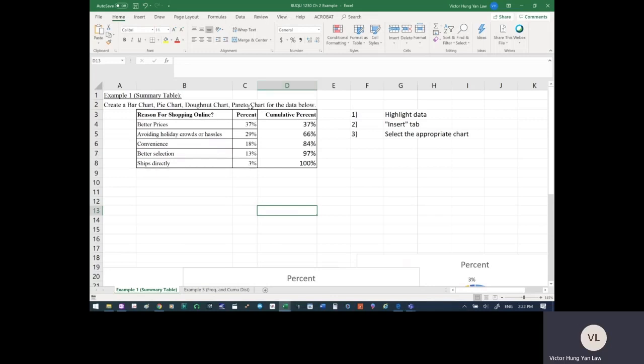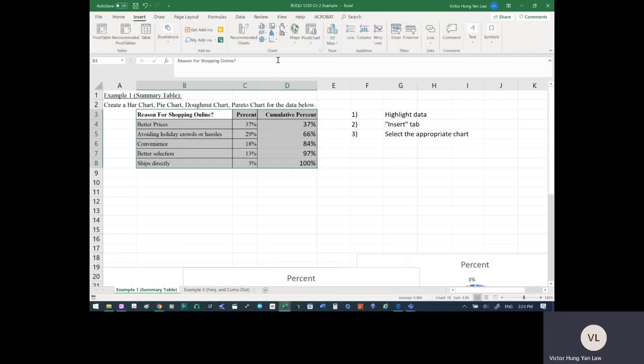For the Pareto chart, we're looking at the individual percentage as well as the cumulative percentage. So we're going to highlight 3 columns, not 2 columns: column B all the way to column D, so B3 to D8. Once we highlight these 3 columns, we're going to click on Insert, and this time we're going to click on the combo.